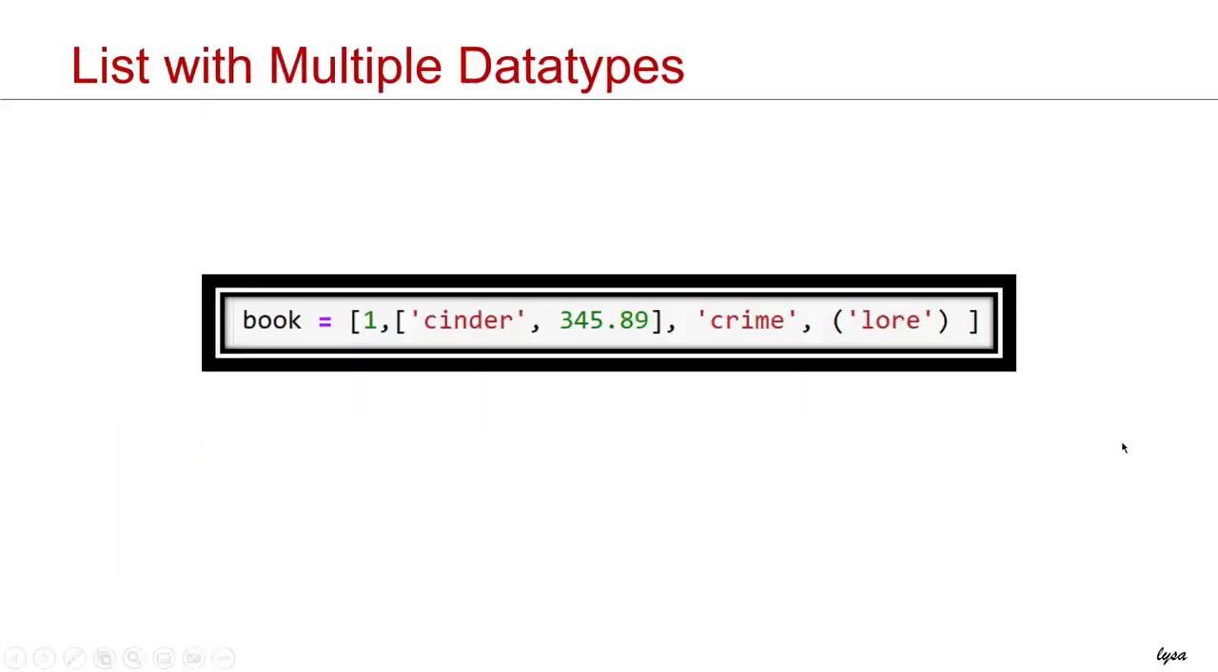Lists with multiple data types. Now, what is the number of items in this list? If you said 4, it is right. So first, it's an integer. That's the first item. The second item is a list. The third item is a string. And the fourth item is a tuple.